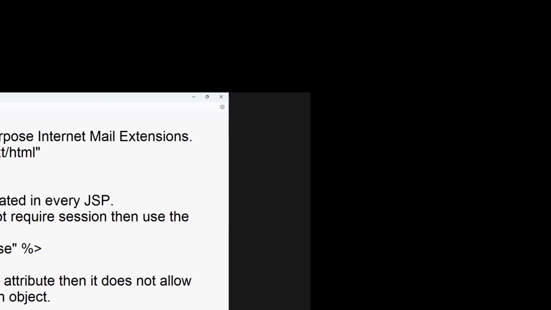There are nine implicit object references, no? What are those? Out, request, response, config, application, page, pageContext, session, exception. In that, session is there, no? The session is an implicit object reference. This session is an attribute. But if you write false here, that one also we cannot access.